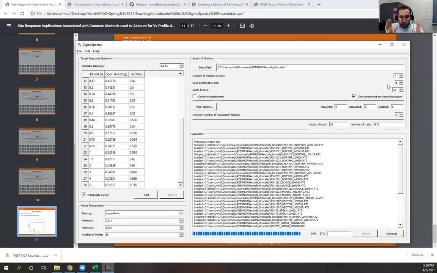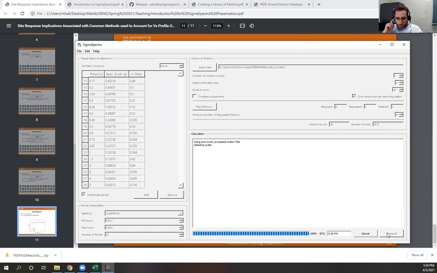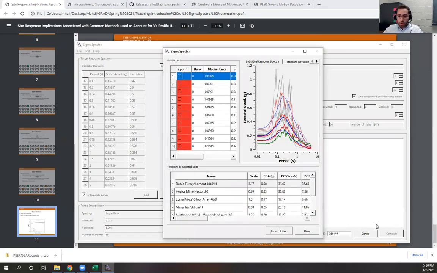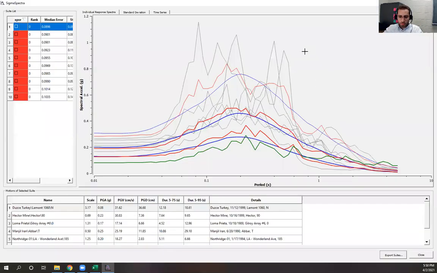So now we've finished steps 1 and 2. We've defined our target response spectrum, and we've defined our library of motions. We have excluded vertical motions. We have set the number of motions in the suite. We have set the seed number, how many suites we want to observe, etc. The final step is to click on this compute. And then a new window will pop up with the results.